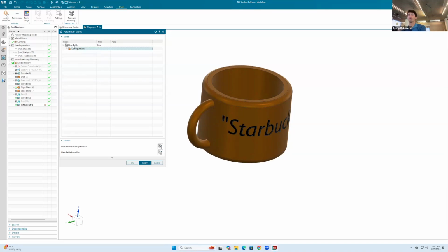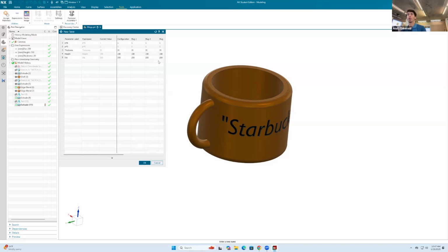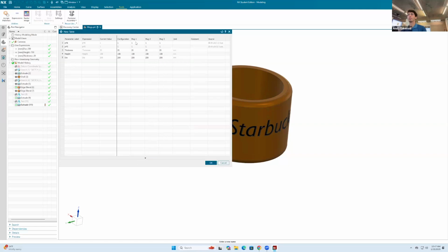configuration, I can actually go here and say add configuration. We're going to call it mag1. Add configuration, I'll call it mag2. Add configuration, I'll call it mag3. So now if I go to the table and I say edit all, you can see in our render table, we have each one of these columns represents one of them.